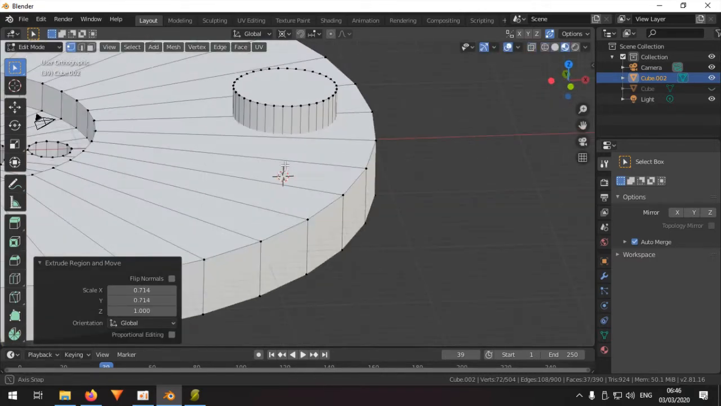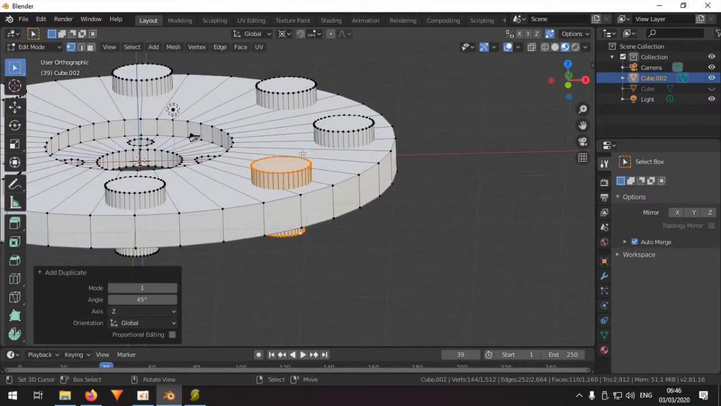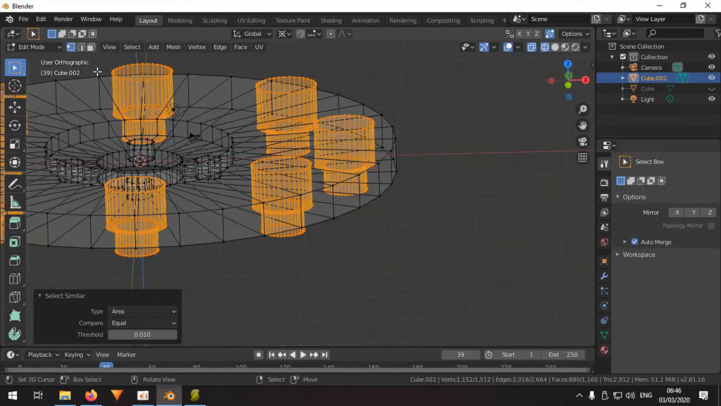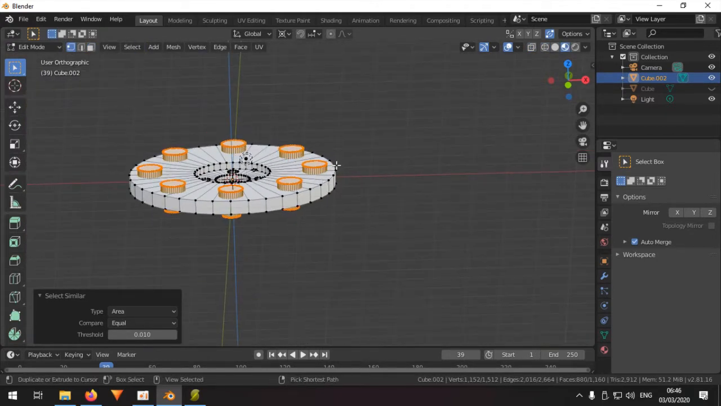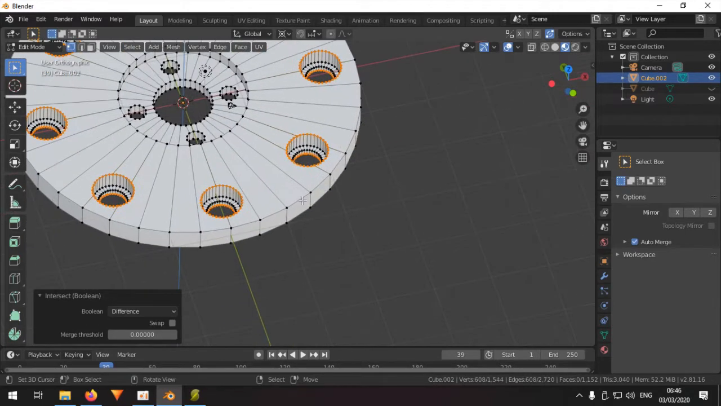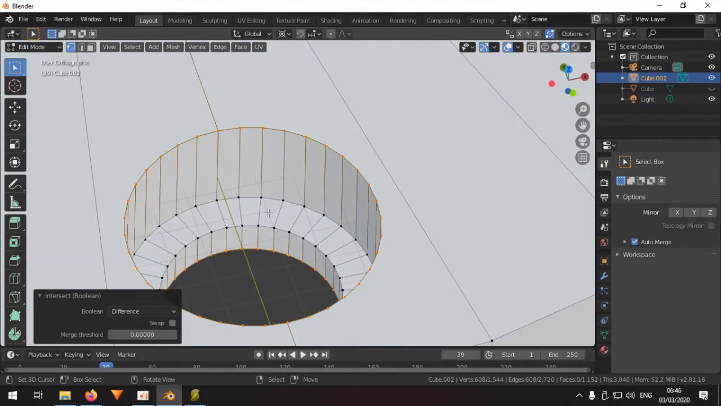I'm gonna cut this out. Shift G, area, yeah, that's a lot better. Control F, face menu, intersect boolean. Here we go. Here we fit the magnets in.